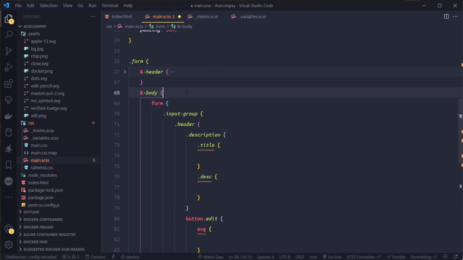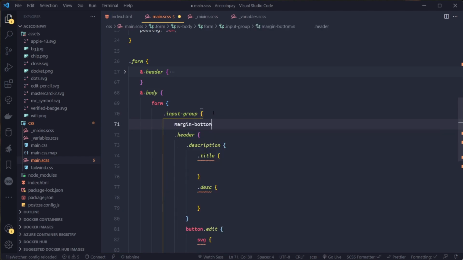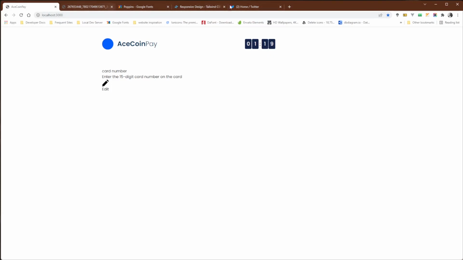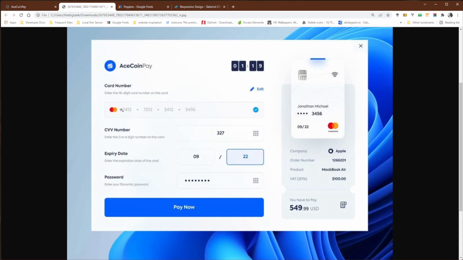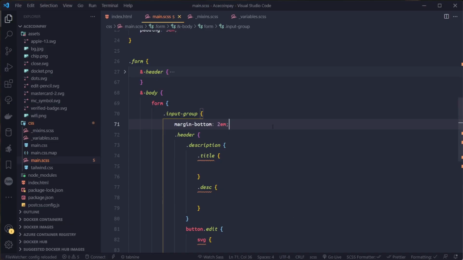So the first thing we will target here is the input group. So the input group now will set margin bottom to 2em. Why? Because we want to space this input group from the next one. So this space here will be the 2em. Sorry, I might just style this quickly, then I'll explain all the styles and what they do.